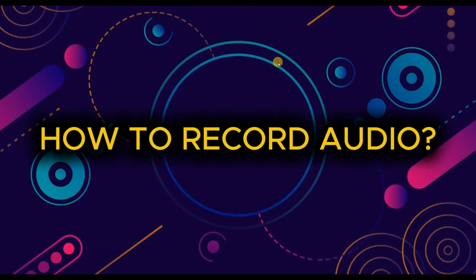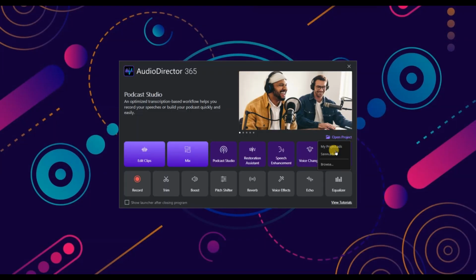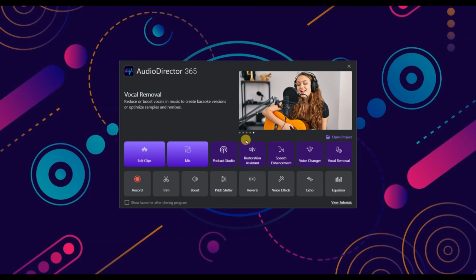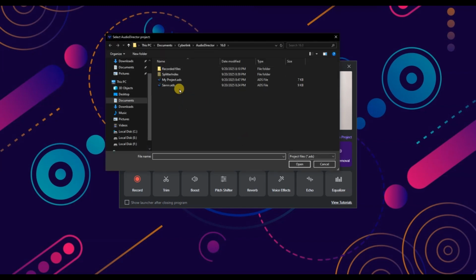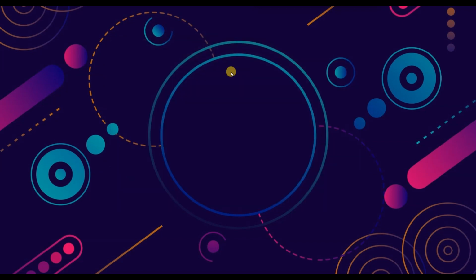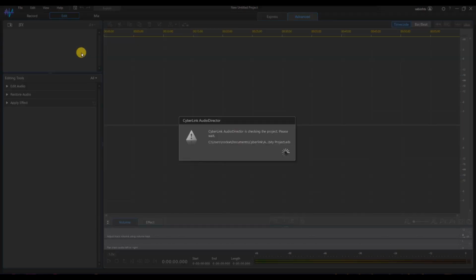How to record audio in AudioDirector. First of all, open AudioDirector on your computer and launch the project where you want to record audio. You can either use an existing project or create a new one to keep your recordings organized.